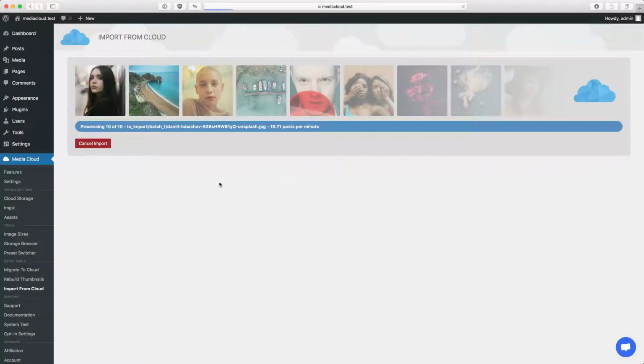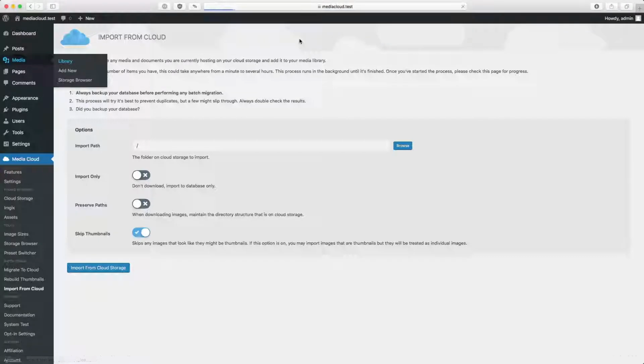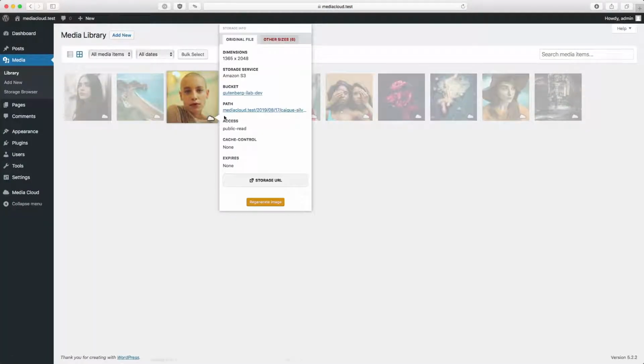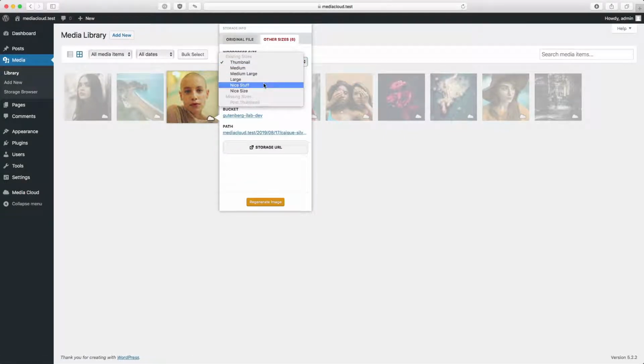So we're done here. And if we go to our media library, we'll now have those images in our library. We have all of our image sizes. We couldn't create a post thumbnail image size because the master image is too small to generate that image. So it's not missing so much as it couldn't be generated.